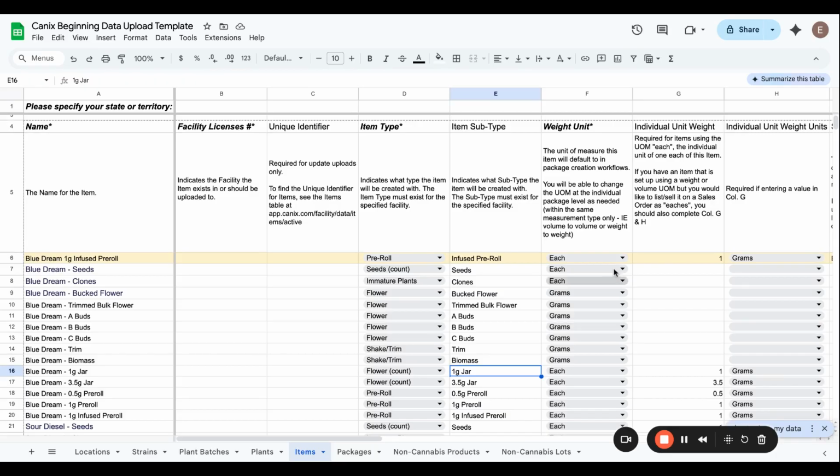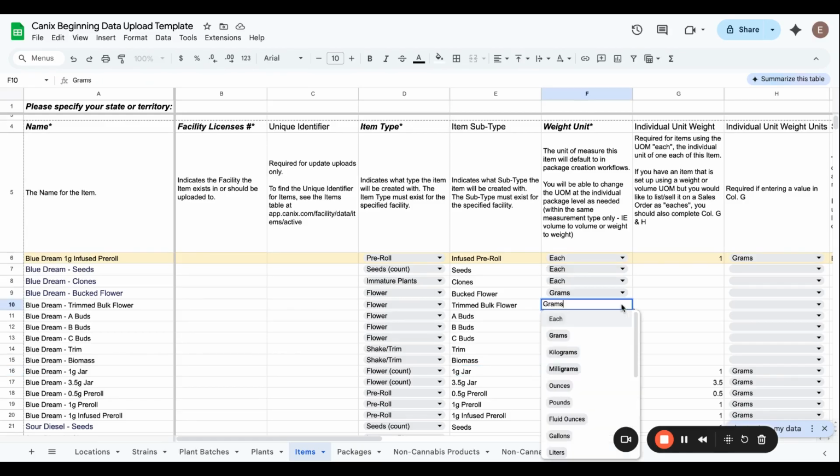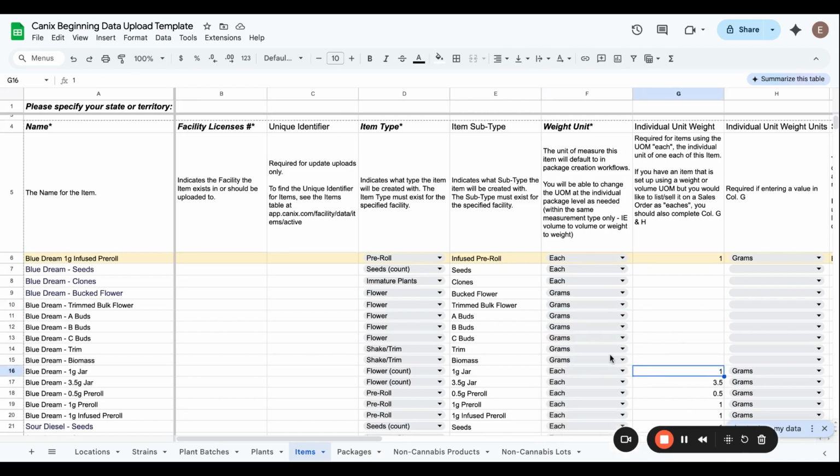Each of these types also has a corresponding weight unit. So for count-based items, you'll be selecting each, and for weight-based items, you'll be selecting any of your weight-based products here: grams, kilograms, milligrams, ounces, or pounds. If you do measure anything in volume, you also have those volume units available to you. The unit that you set here is not the unit that you have to use for every package. You can go ahead and use pounds or kilograms sometimes, but grams is going to be what is pre-filled as I've selected it here in all of my workflows that I use in Canix.